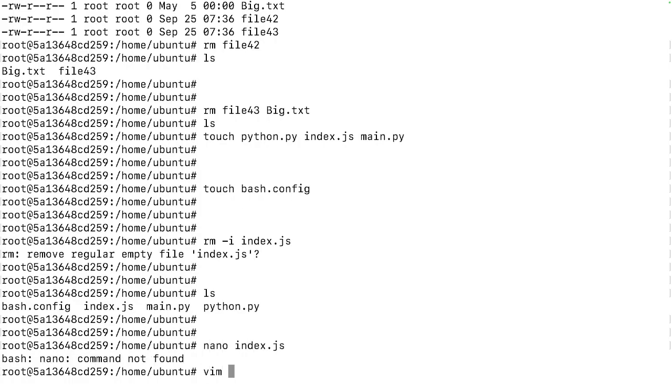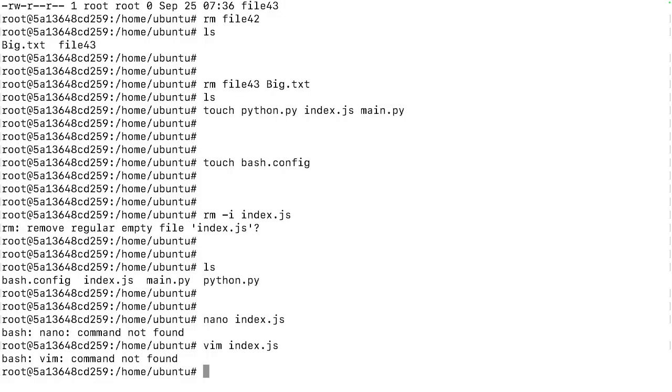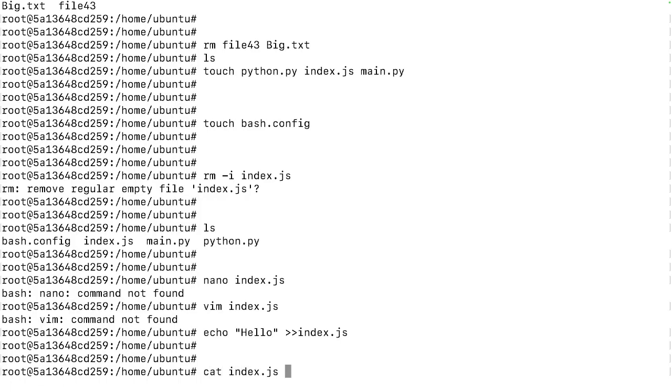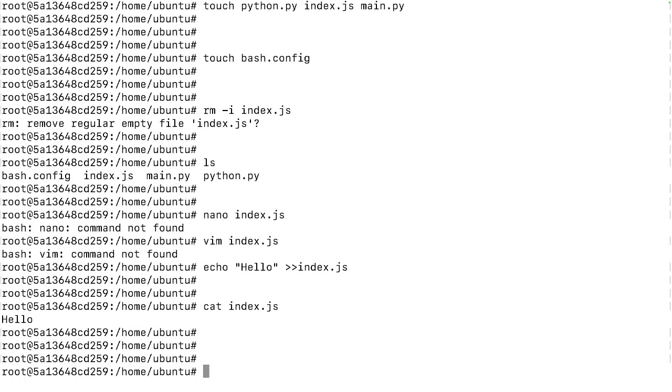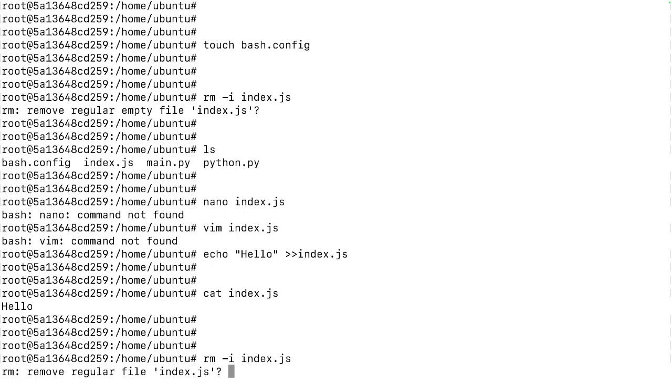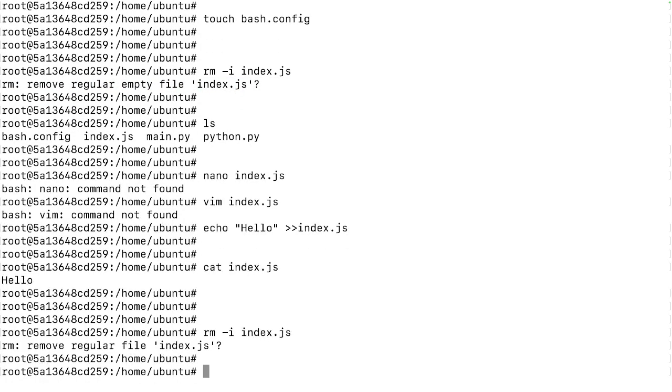Not found, okay, I don't have such kind of file. Okay, echo hello and cat index.js, okay, and if you want to remove the file index.js, it says remove regular file. So here I don't have an empty file, I just have a regular file index.js, okay, so I will just type escape or just enter.